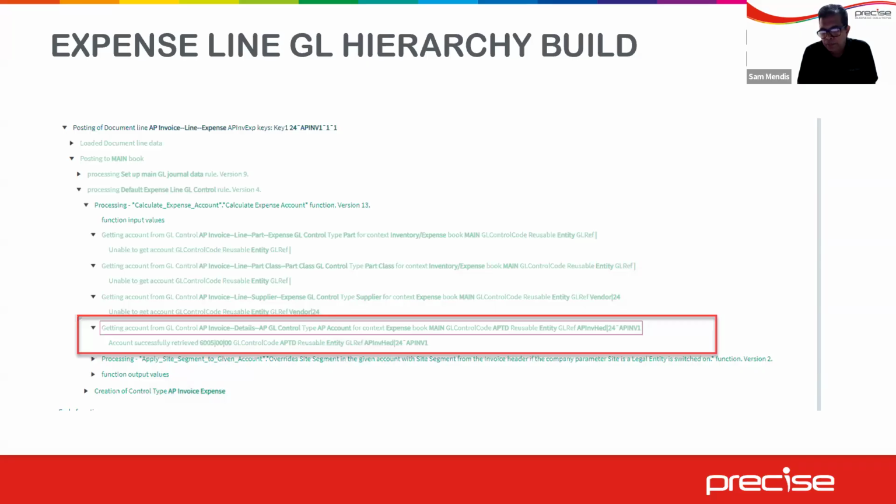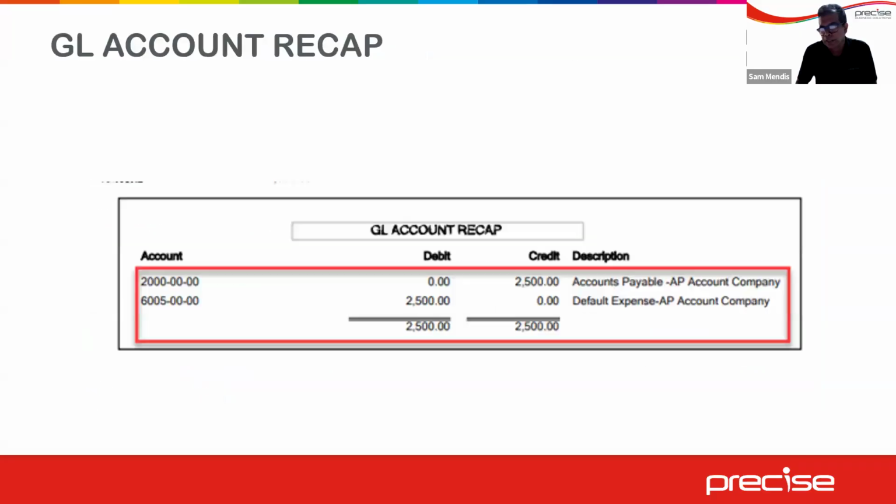It says I managed to find an AP account in the context of AP account for the expense, and the account is successfully retrieved, 6005.0000 with APDD. So that's what the log shows you, how it rebuilt the GL account structure hierarchy. And this is the GL account recap, as you can see, 2000 and 6005.